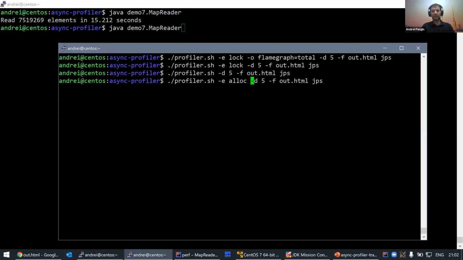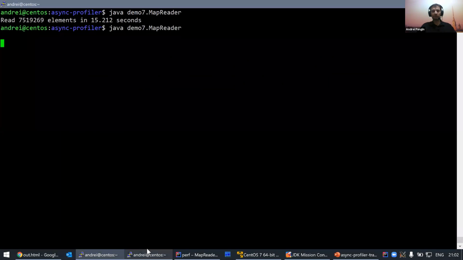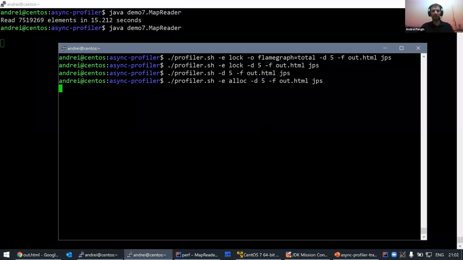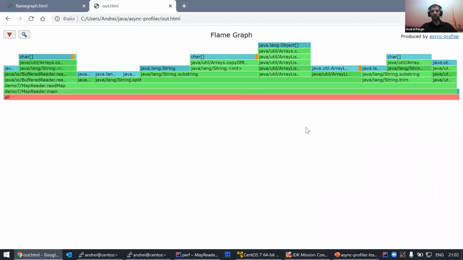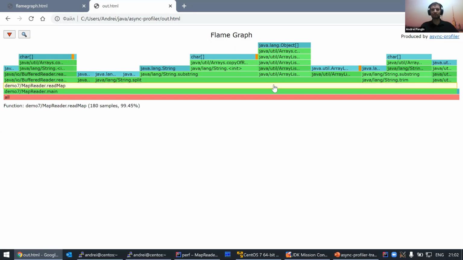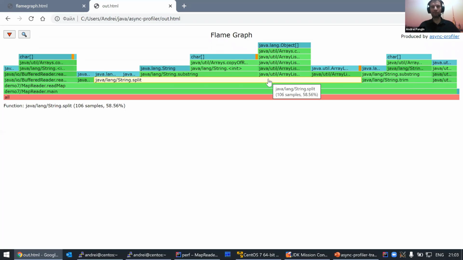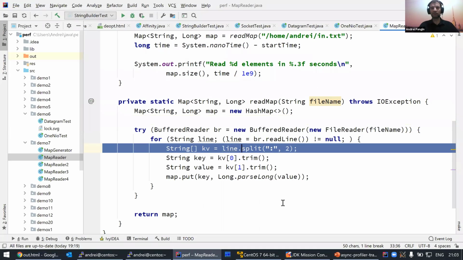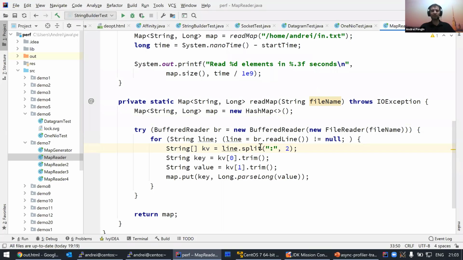To use it, we just add an alloc option as an event. And let it run once again. 5 seconds will be enough. Yeah, we got another flame graph, but now this flame graph shows allocated objects, and the stack traces represent where these objects are allocated from. So what we see here is that more than half of all allocated objects are allocated in String.split. It's quite understandable because each split creates a new array which we do not actually need.